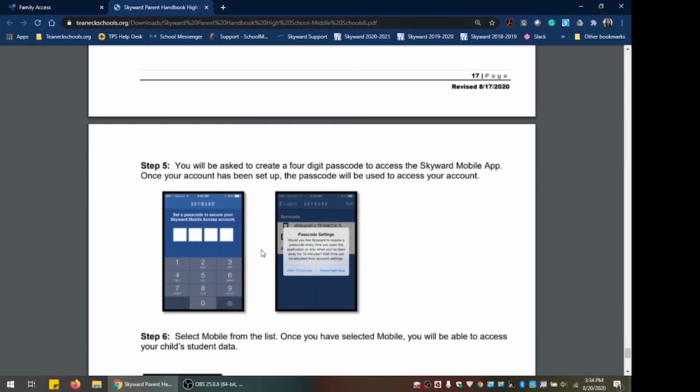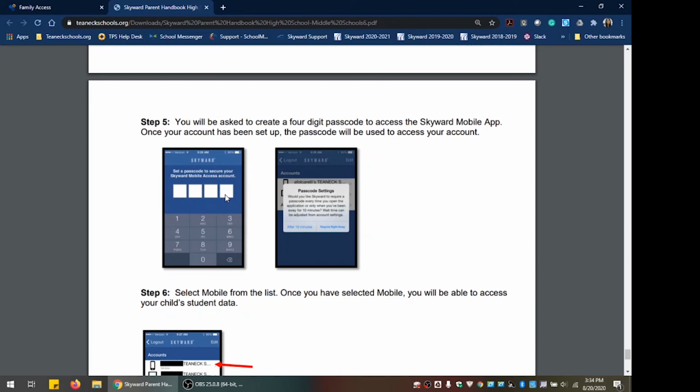Once your account has been set up, the passcode will be used to access your account. So here you're going to set up a 4-digit account passcode. You're going to set the passcode settings to either after 10 minutes or require right away. Choose either one. Later on, if you want to change it, you can always change it in account settings.